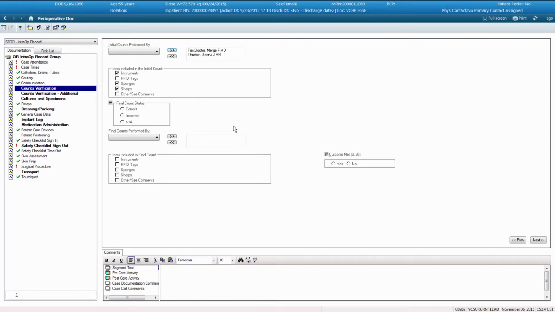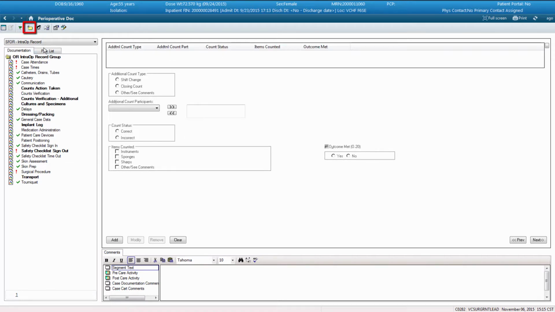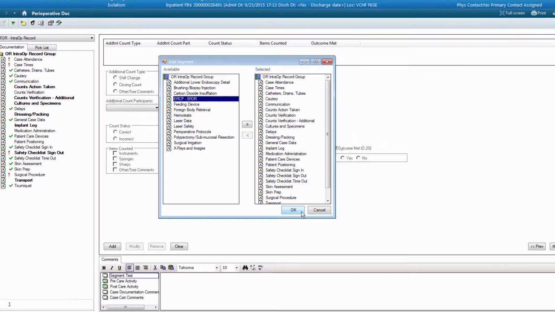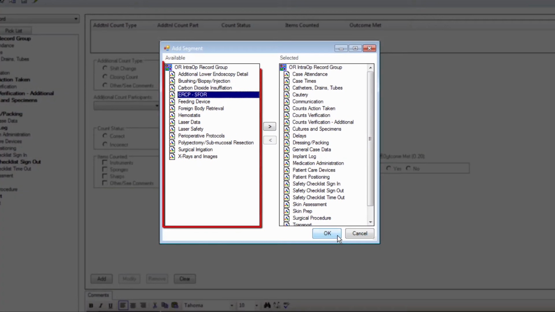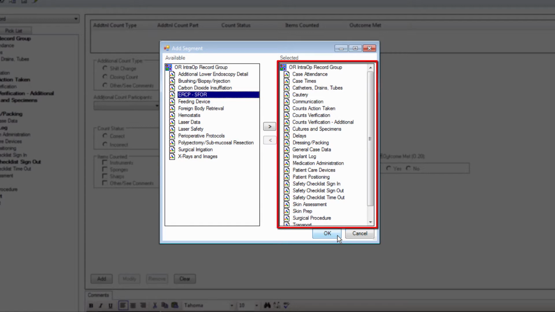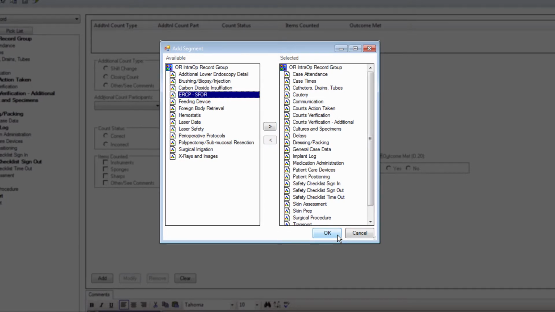If your counts are not correct, or you have additional counts, you will need to add a segment. To do this, open the folder at the top of the document, which opens a new window. All available segments are displayed in the column on the left. All selected segments are shown on the right. To add or remove segments, simply select the item and use the arrows to move them between the two columns. After making your changes, selecting OK will return you to the previous screen.